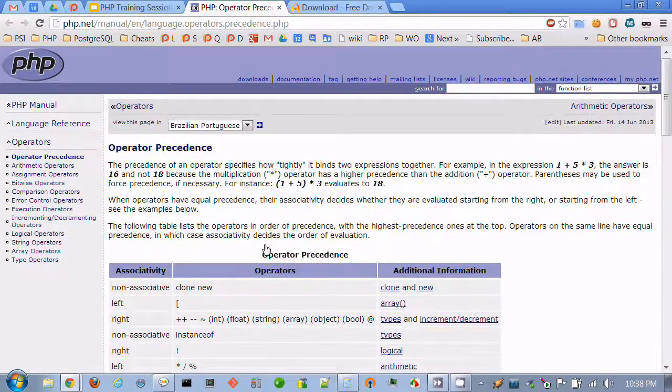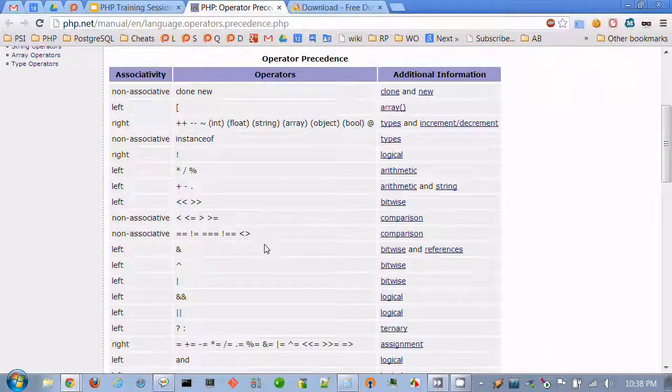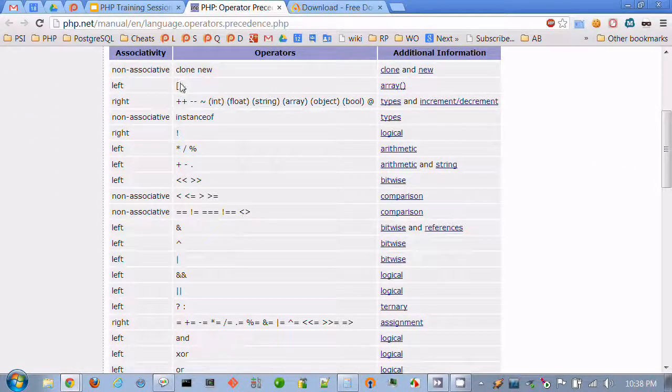The way this works is that operators that are at the top of the list have precedence over operators that are lower on the list. For example, multiplication and division have higher precedence over addition and subtraction. So PHP is going to do all of these operations in an expression first. Later it will evaluate these, and so on down the list.